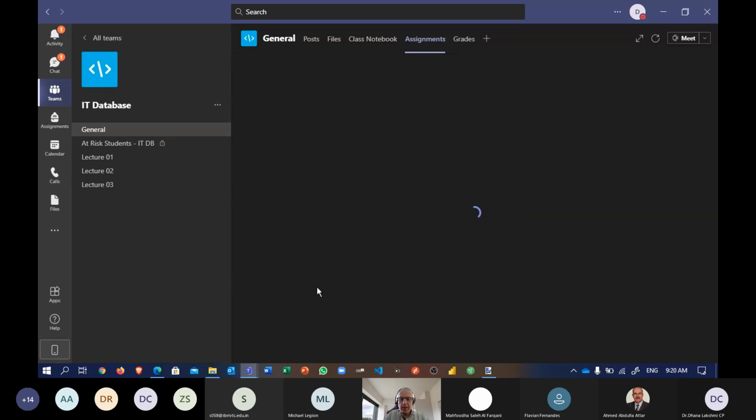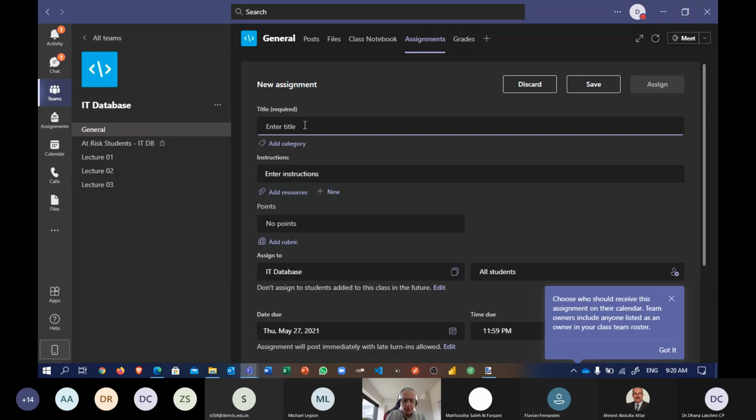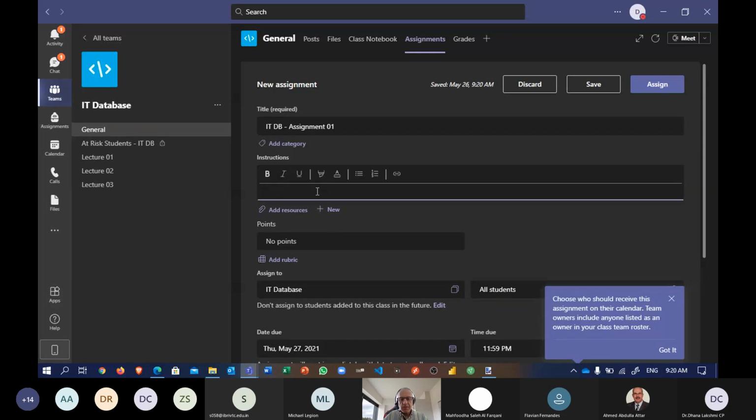So the page will be loaded like that. I will just put here ITDB assignment 01. Okay, I can write the instruction of the assignment, but honestly, it's not as good as writing it in Microsoft Word, and after that I will add it as a resource.